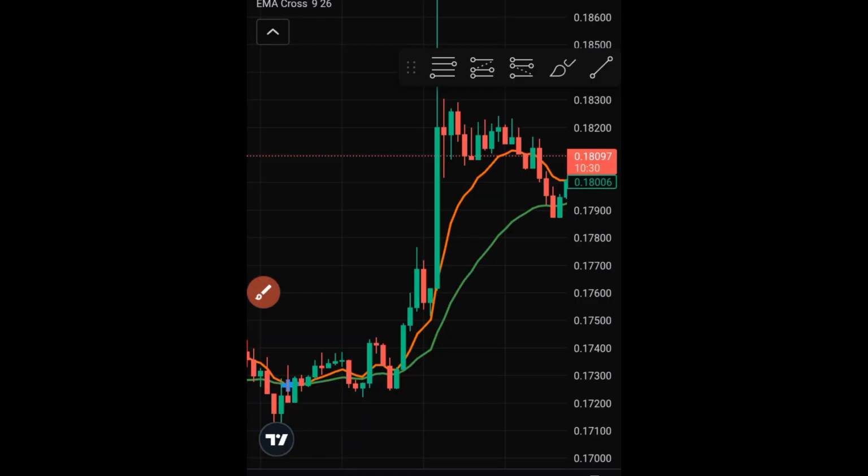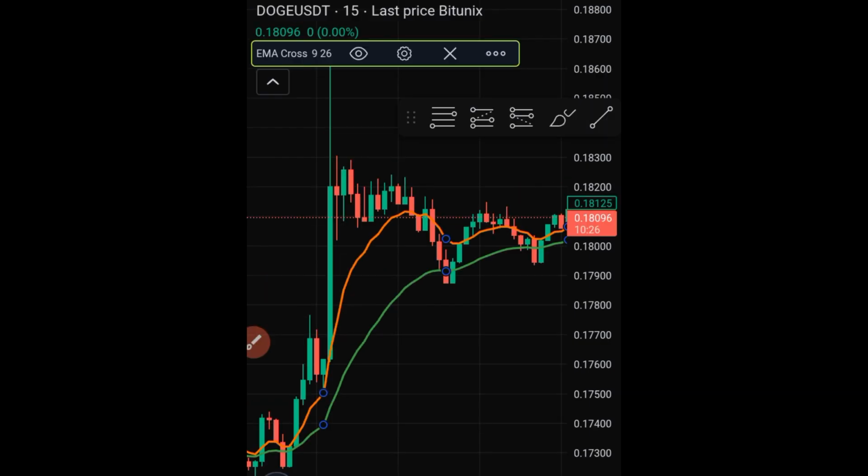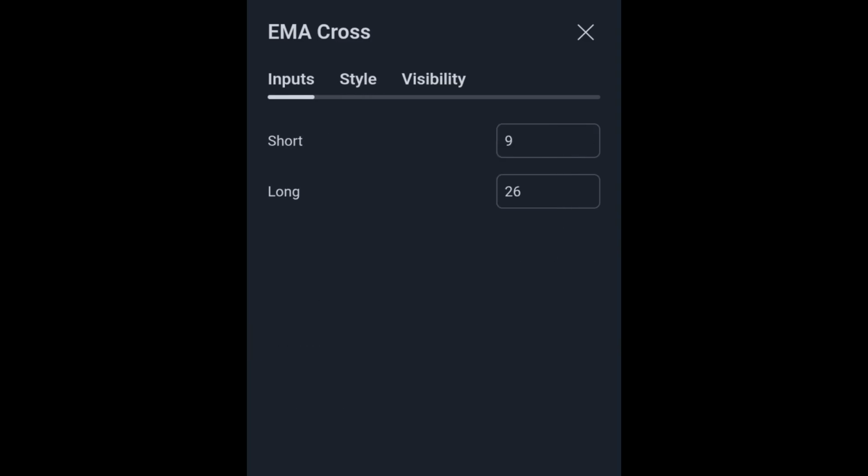Once you add that EMA to your chart, you'll see the indicator right here. So if I click on it, click on the setting icon right there. By default, the input option here for the short and long EMA lines is 9 and 26. You can use the default, or you can just switch it. What I normally do is, for the short one, I make it 50, and for the long one, I make it 200, right?